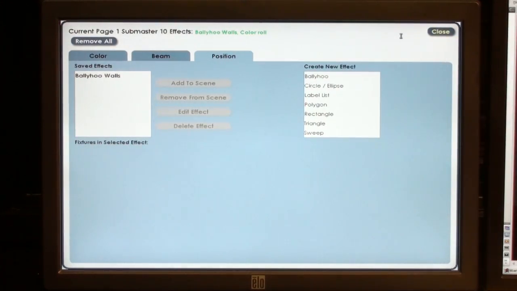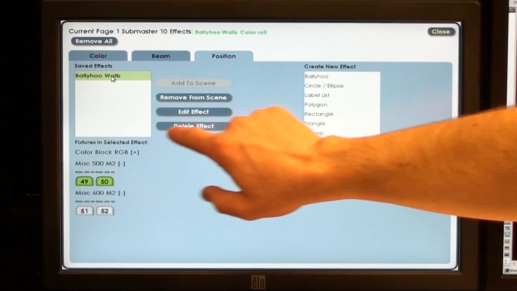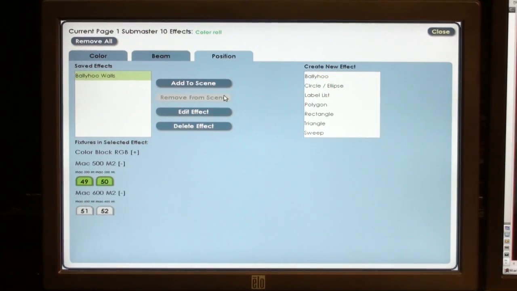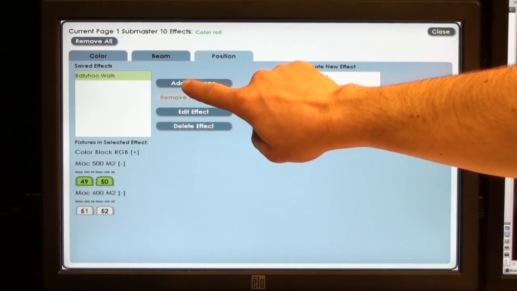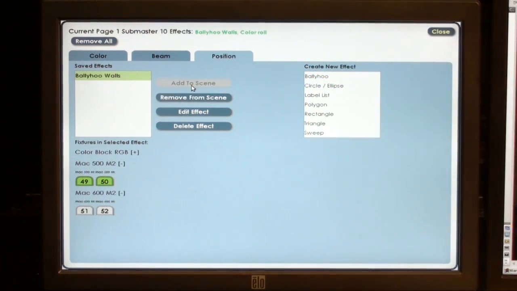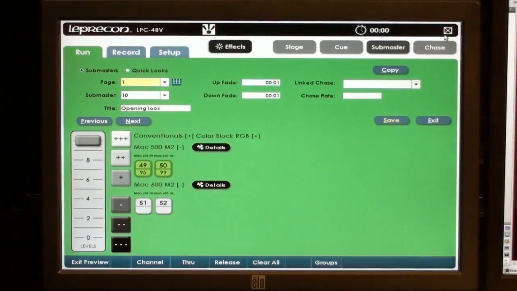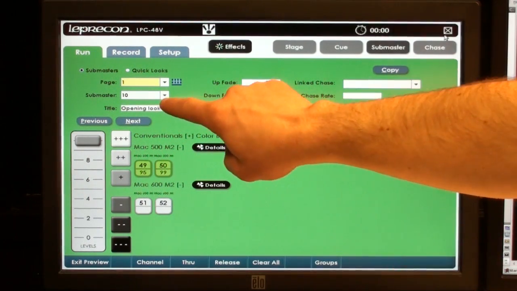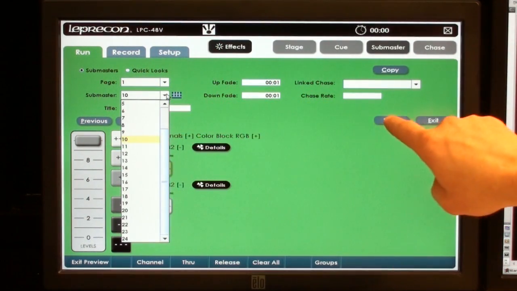Now the effect is in the current scene we are about to save. If you want to remove it, you can hit remove from scene. But let's add it back for this demonstration. We'll close out of this, and now we'll save that effect into the same sub, sub 10, and save.